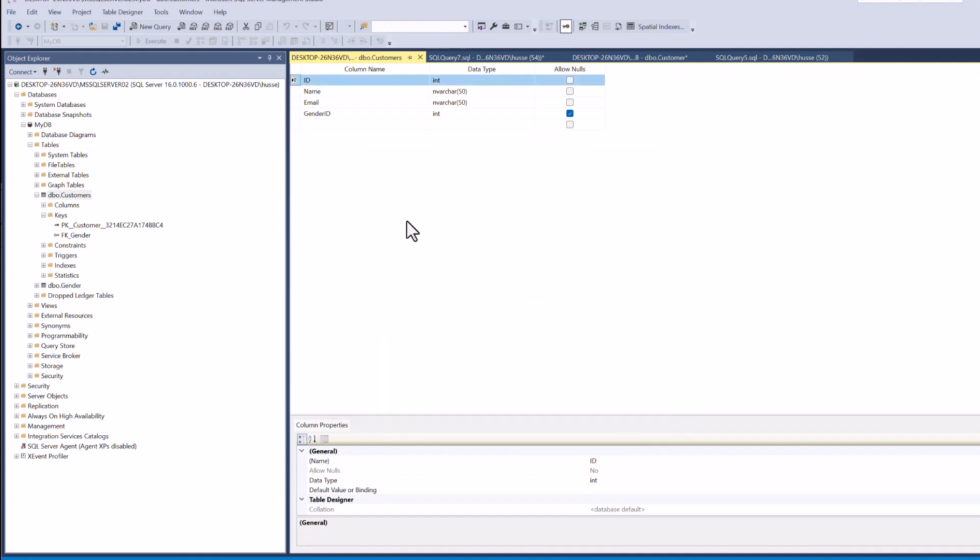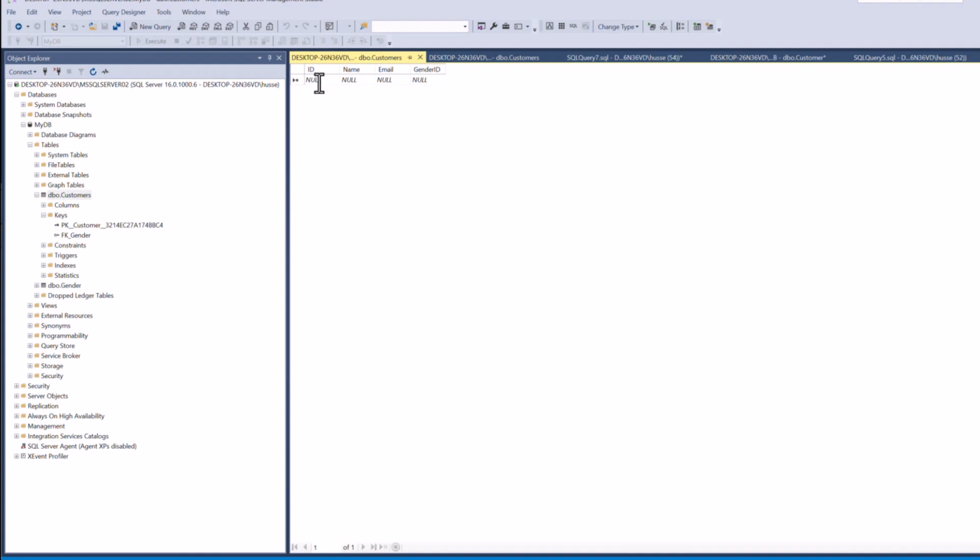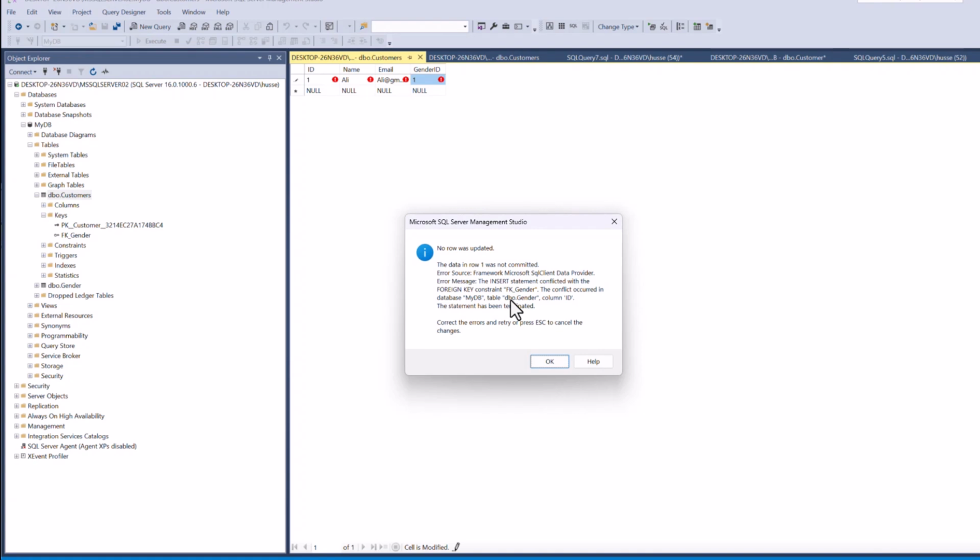So if we go down and now go to edit top 200 rows, let's insert new data. In the customers table, we'll say 1, and then Ali, and we'll give it an email, ali@gm.com, and then we'll give it a gender ID of 1, which would normally be perfectly acceptable. The reason we're getting a violation here is because we don't actually have a gender ID of 1. If we try to do that again, it will say foreign key violation.